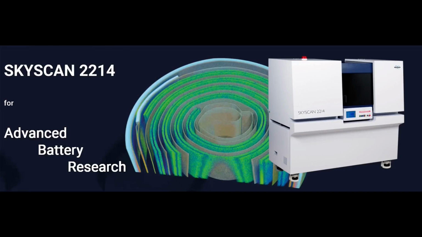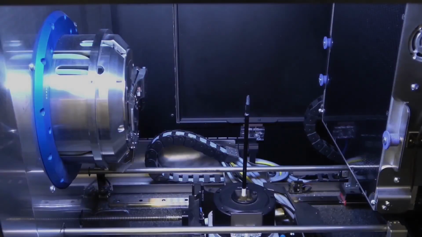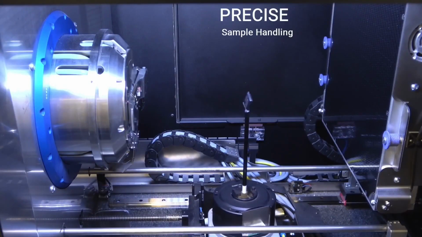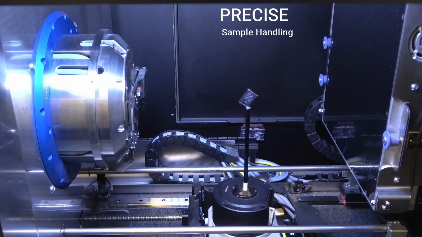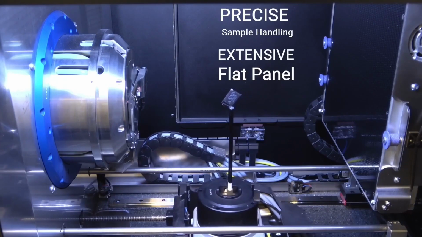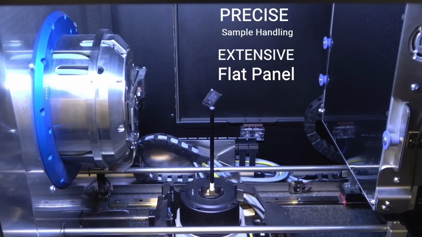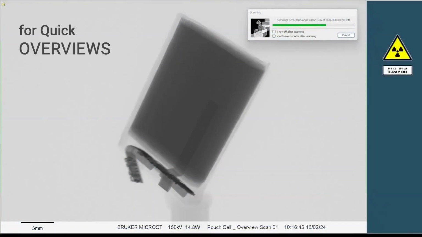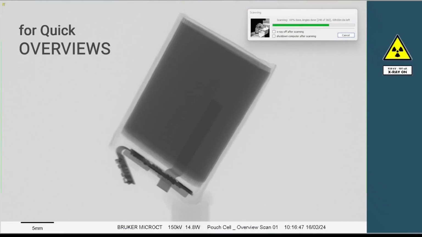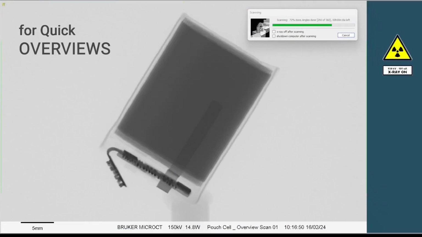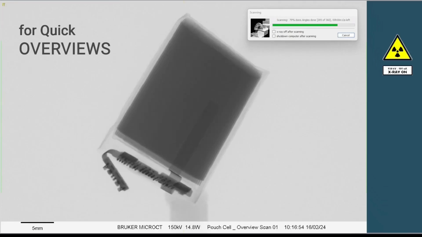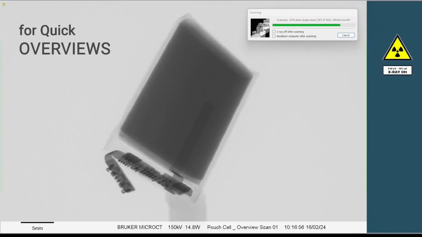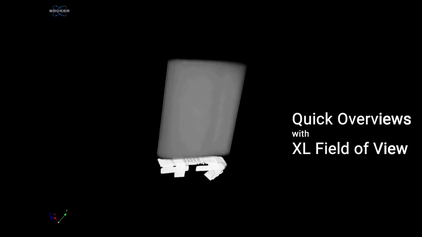And actually, the pouch cell was scanned on a SkyScan 2214. First we do an overview scan with the large detector, moving the sample a little bit closer, and then collecting at different angles, around 360 degrees, different 2D projection images that are then mathematically reconstructed into a 3D volume. And here you see the rendered model.